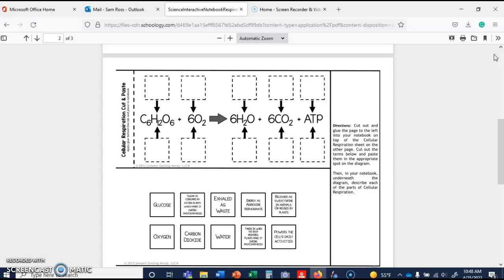Across the bottom, let's see, sugar is consumed by eating plants, which make it during photosynthesis. So this sugar is going to go right here underneath the glucose. Oxygen, taken in when the body respires, plants make it during photosynthesis. I think that that's going to be oxygen. We may come back to that. Released as sweat and urine is going to be the water right here. Powers the cell's daily activities is going to be your adenosine triphosphate. And then exhaled as waste is going to be your CO2.